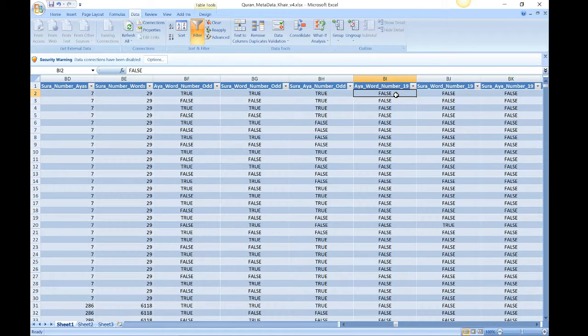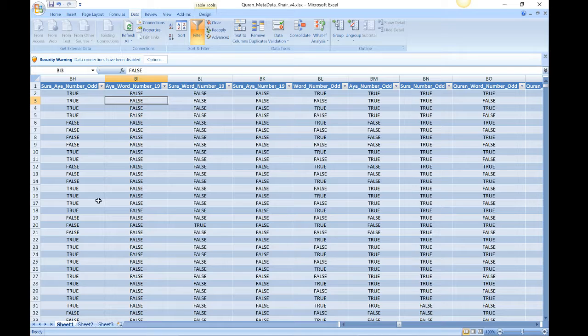The next one is the ayah word number, if it's a multiple of 19. Obviously, we don't have any verse in the Fatiha that is 19 or 38, etc. So they're all false. But in some longer surahs, you might find some that are lengthy like that, and this might be true.